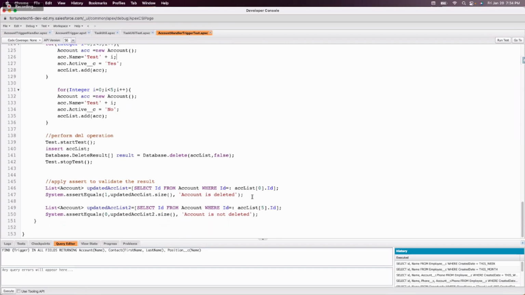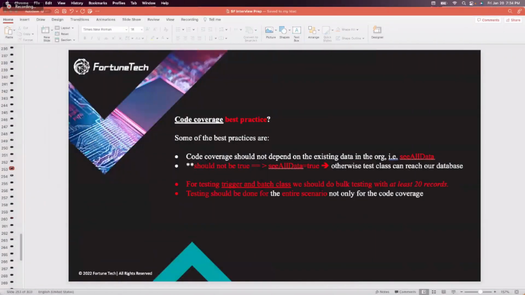If it is yes, we validate our expectation with the assert equal. And also we are checking the no condition here. So we are covering all the scenarios here. Yes. Okay. Thank you. You're welcome.